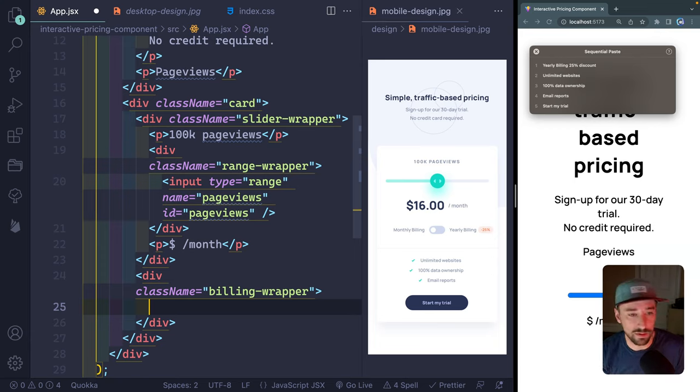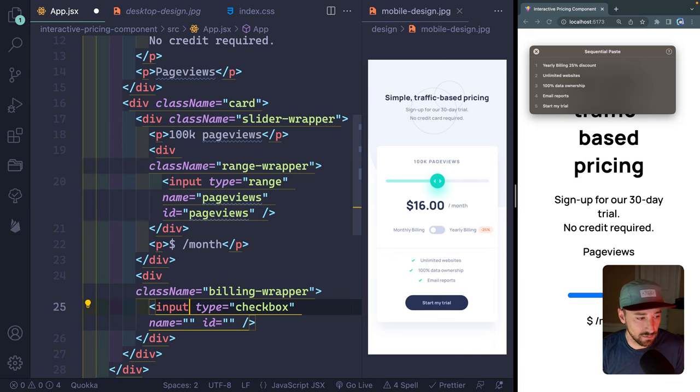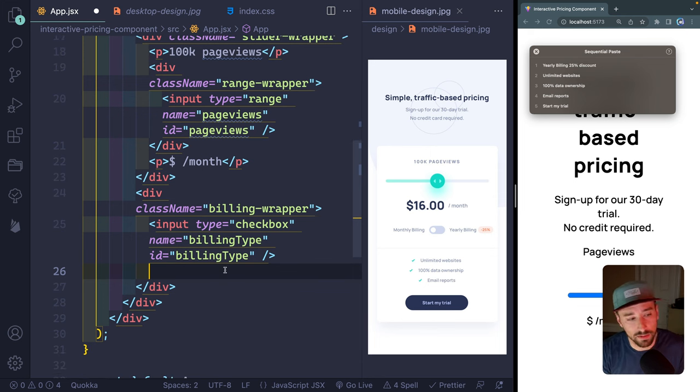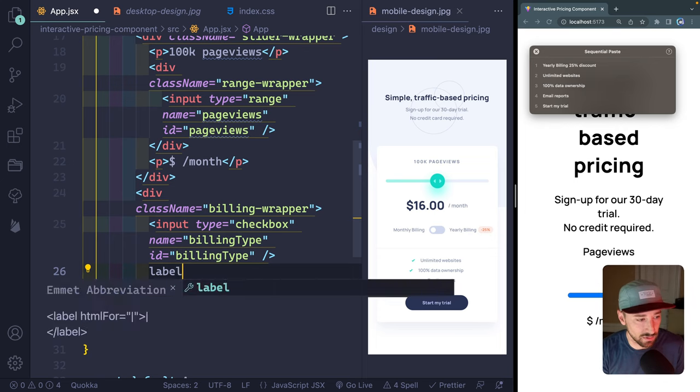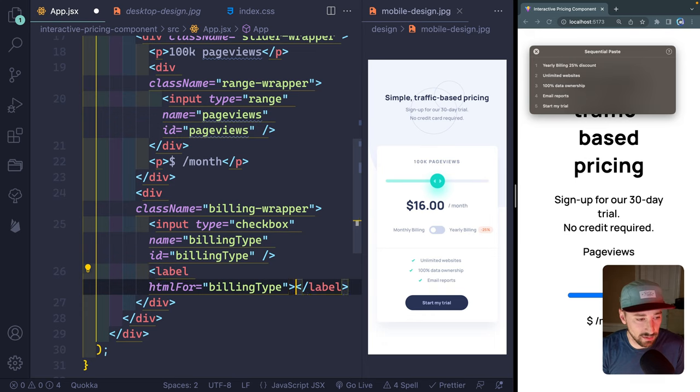Okay, so I had my monthly billing. So how do I want to do this? I think this will be an input type of checkbox. And then next to this, we'll call this billing type, same thing here, billing type. And then next to this, we will have a label, if I can get it to autocomplete for me. There we go. We'll call this billing type, so it points back to the ID.